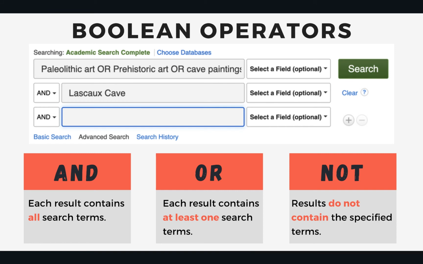So each article the database shows us will have Paleolithic art and Lascaux cave somewhere within the record for the article. The Boolean operator OR expands your search. You're telling the database to use either one of the words you've entered. OR is best used with synonyms or like terms. For example, we can search Paleolithic art or prehistoric art or cave paintings. The database will show us resources that have one of these phrases.